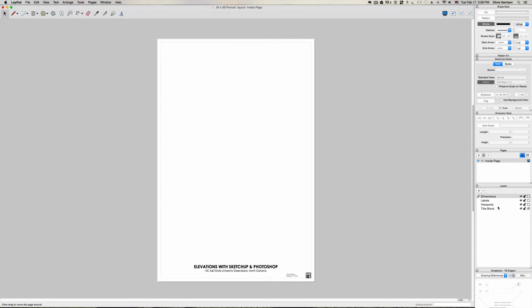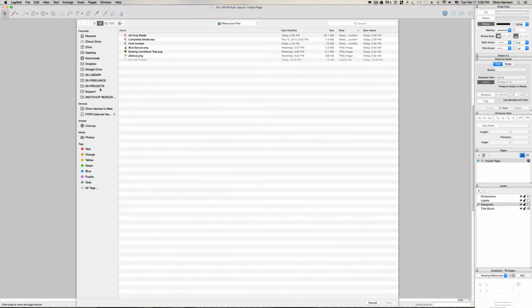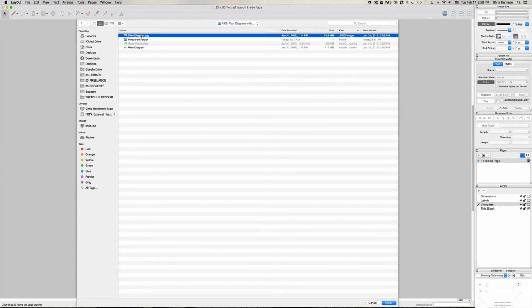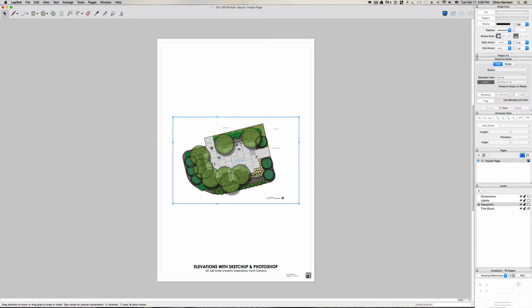So now what I want to do is make sure that I'm on the right layer. I'm going to make sure I'm on viewports here. And I'm going to go File. And the first thing that I want to do is insert a plan diagram key for my elevation. So I'm going to go File, Insert. And I'm going to navigate to that previous plan view that I had. So it should be in my completed pieces, projects here, plan view diagram, and it should be that JPEG that you saved out.